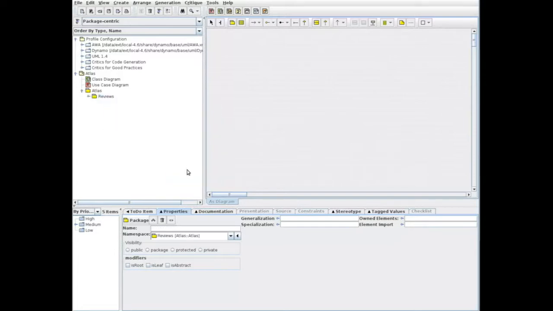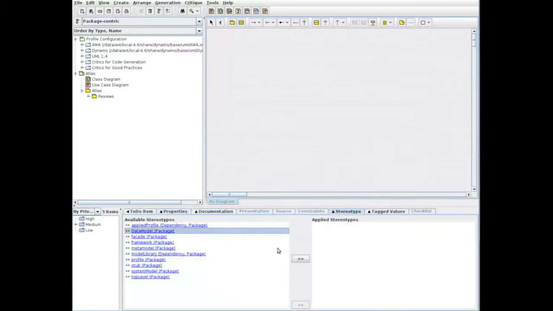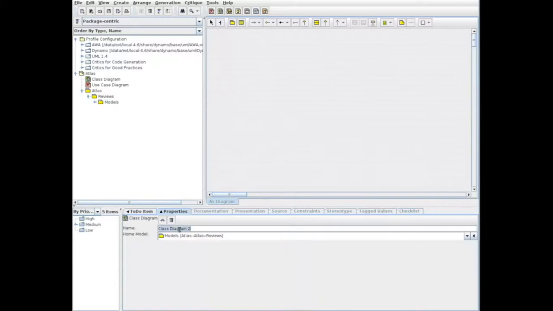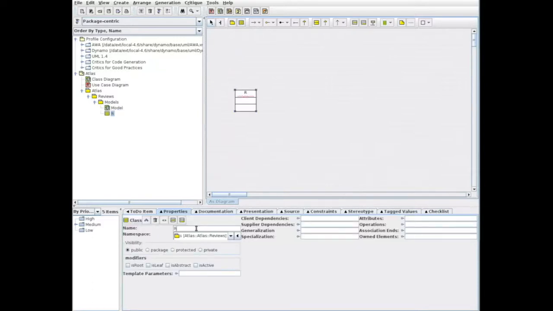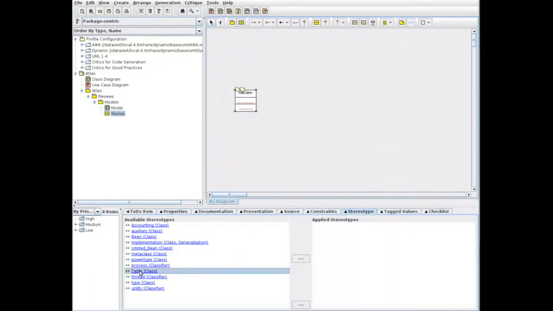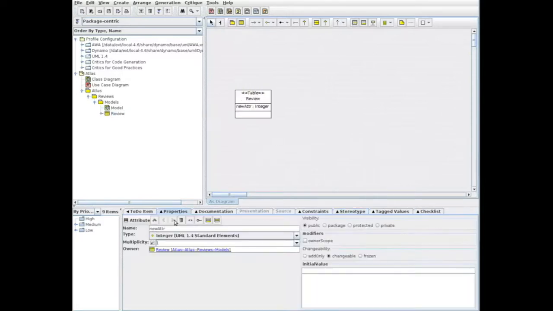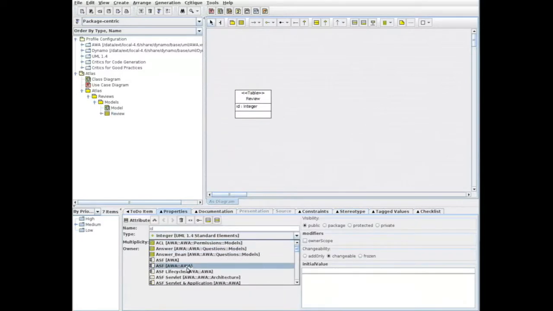On the models package, we must set the data model stereotype that is provided by the Dynamo profile. We can create a class diagram and put a first class in it. The class is called review and we set the table stereotype on it. The stereotype controls the code generator so it's necessary.